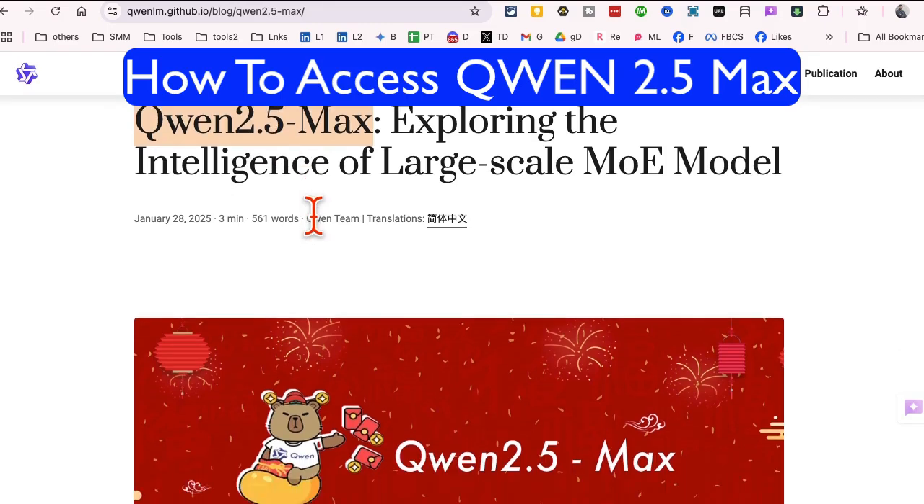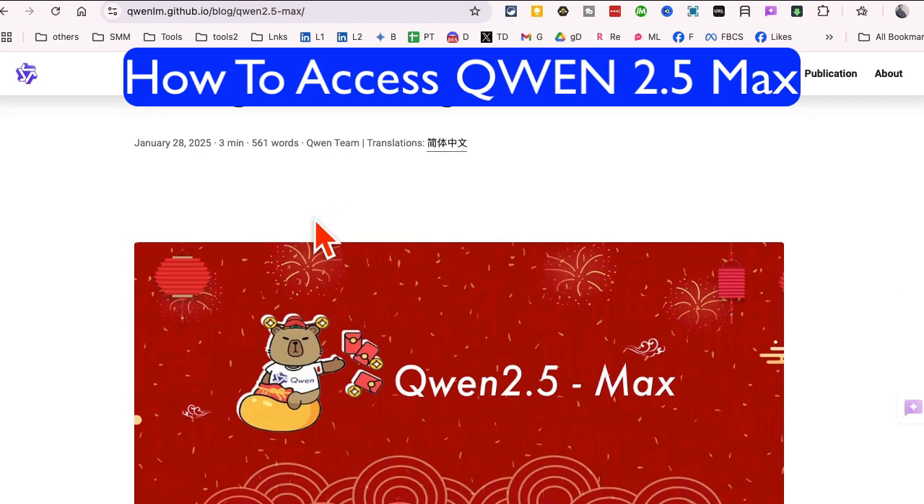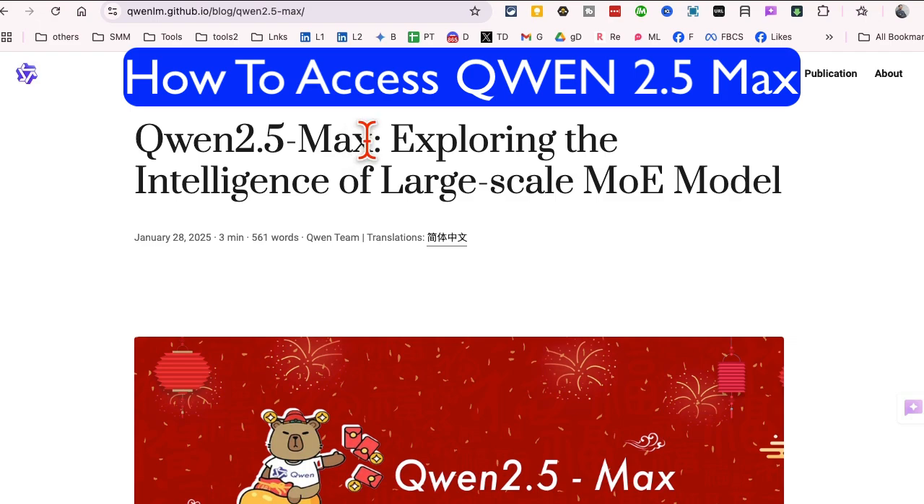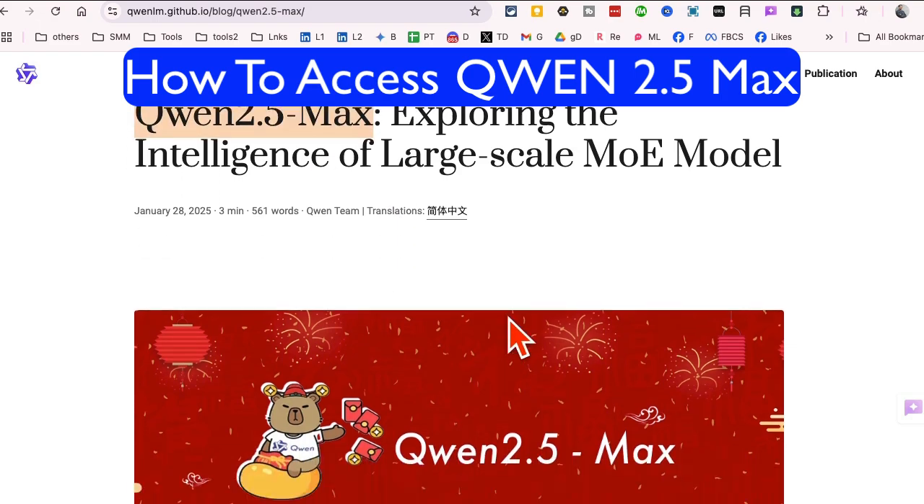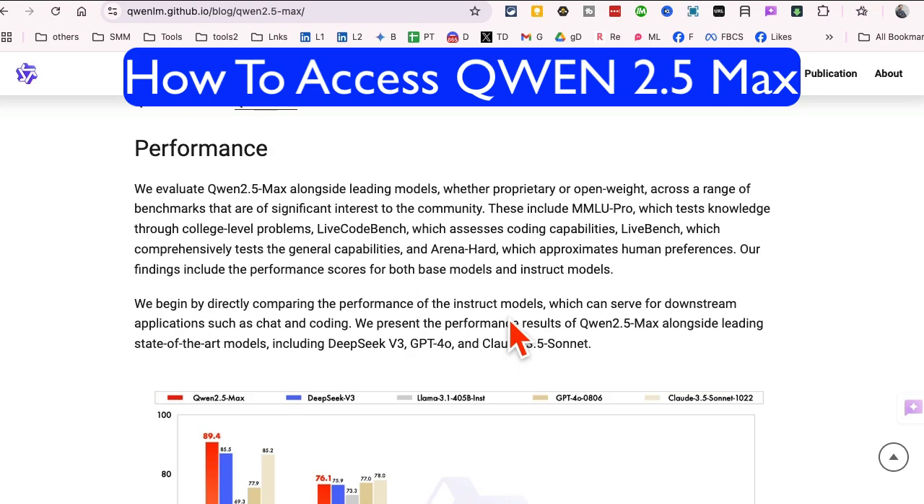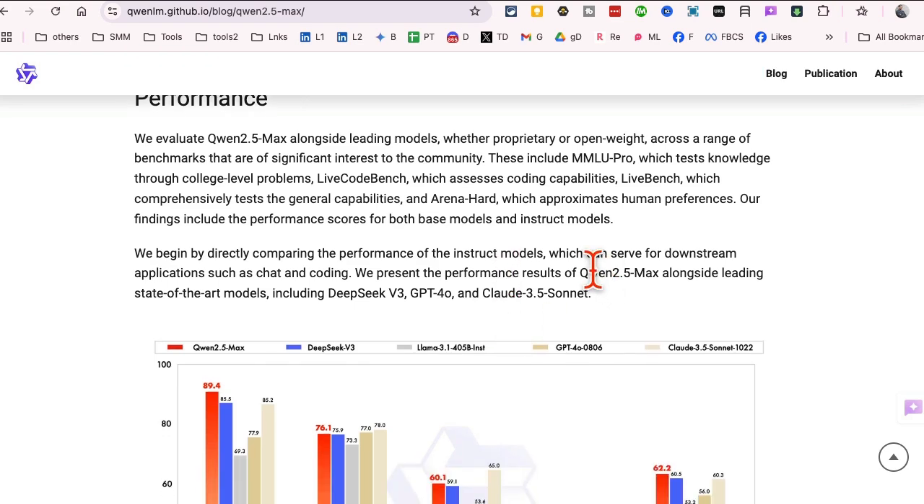Get DeepSeek, ChatGPT, Claude, because there is a new king in town, QWEN 2.5 Max. It's released by another Chinese company, Alibaba. In this video, we're going to see how to access this and also some of the really cool features.